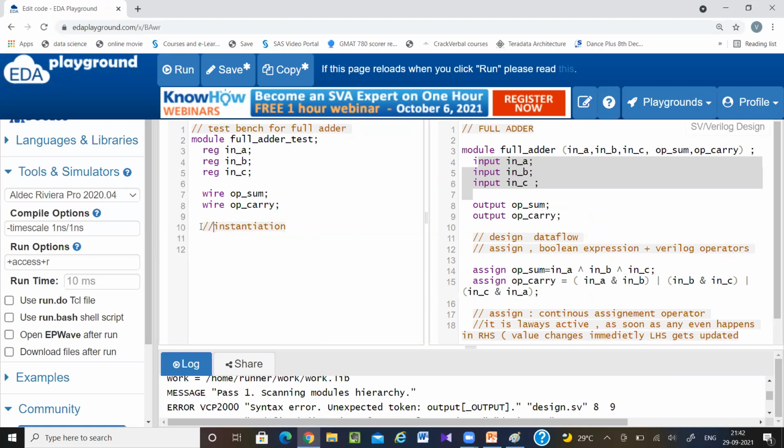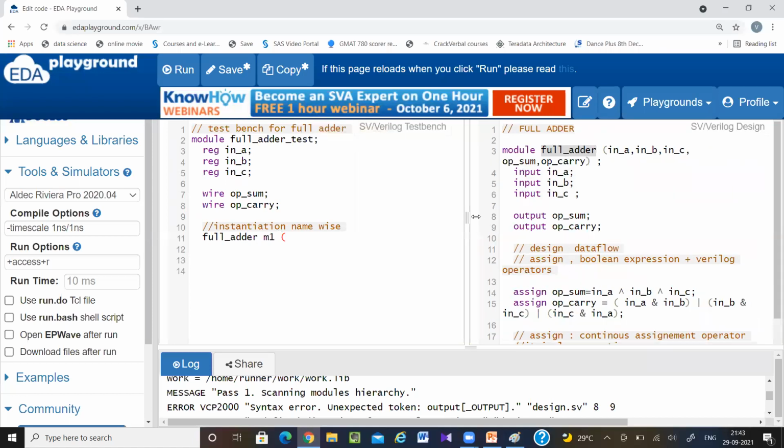So instantiation, here I am doing name-wise instantiation. For instantiation, first you have to write the design name. So design name is full adder. This is the original name. Then you have to write a dummy name. So here dummy name, I am writing M1. You can write DUT, it's up to you. Now I have to do the connection.